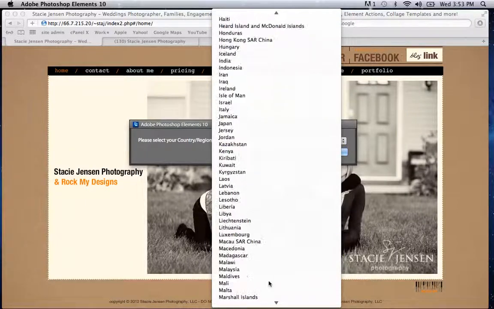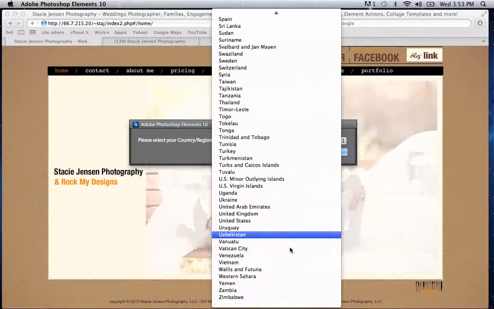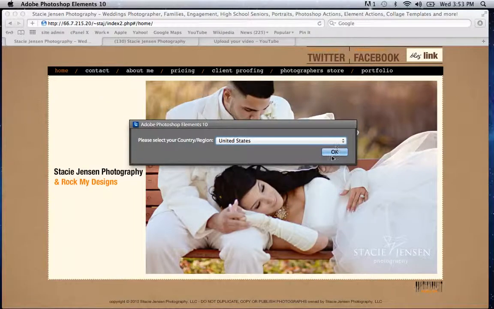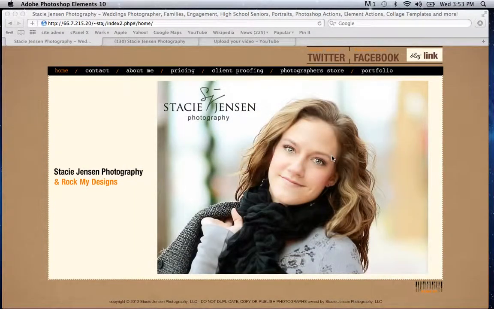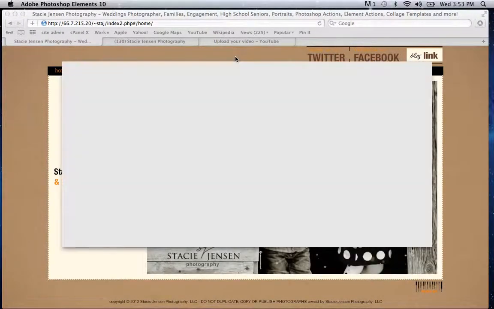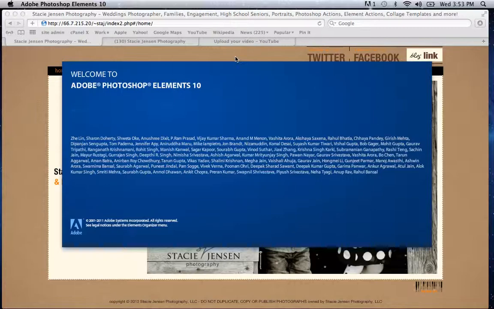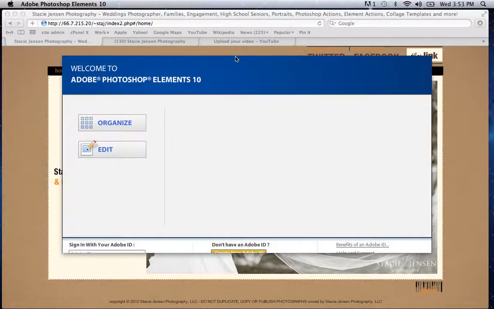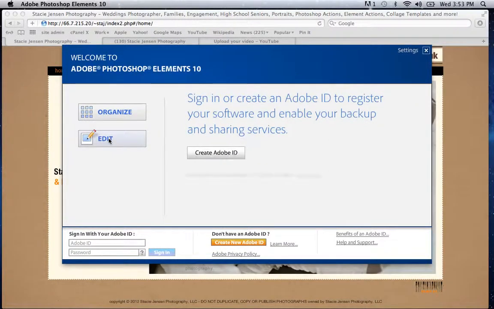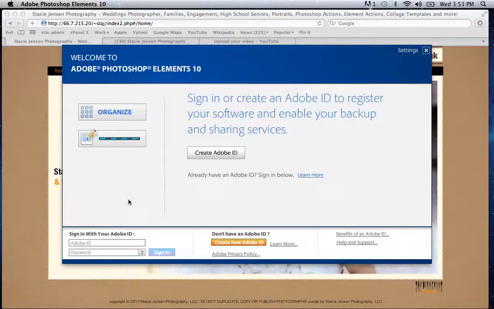And bear with me, I have to choose which country I'm from because I have not used Elements on this computer yet. So while you wait, and it's really good to have patience at this time because if you are installing a lot of actions, it is going to take you a little bit of time. So you're just going to go ahead and click the Edit when Elements pops up.